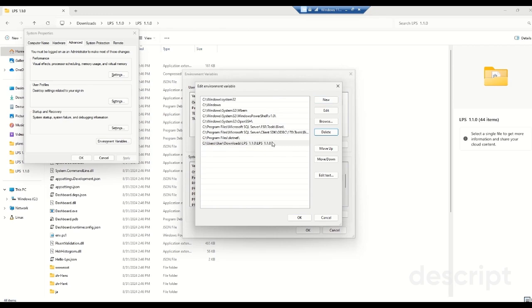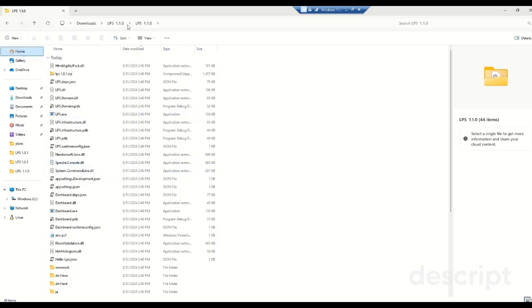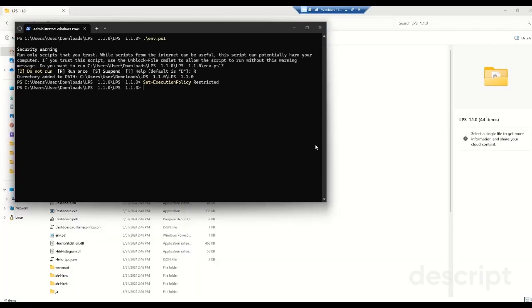Now, one more thing. If you like, instead of running that script, you can come to the environment variables immediately, take the folder where you have downloaded or placed the tool, and just paste it immediately. Click OK, and now you're ready. Let's try to run the tool.